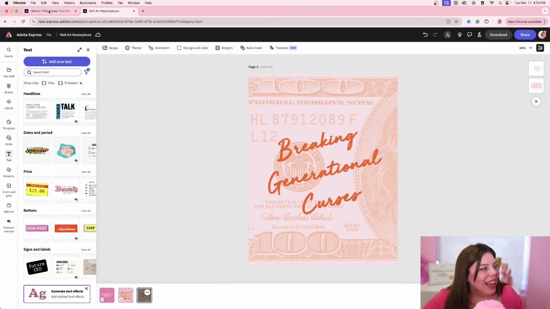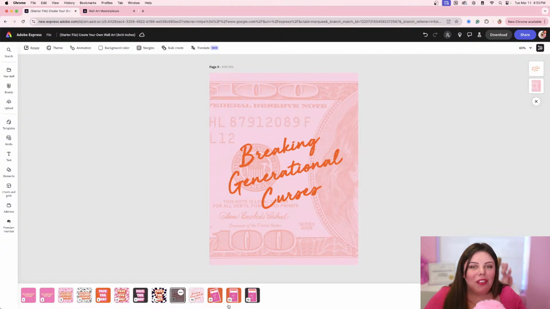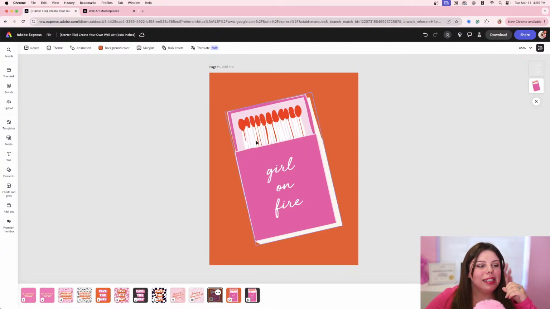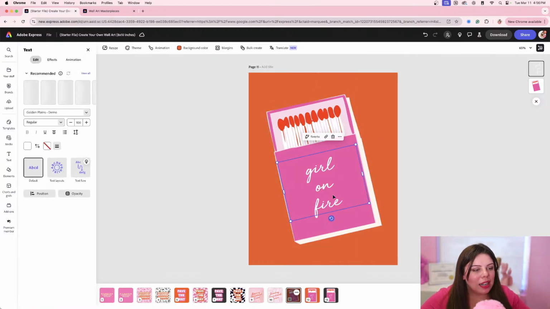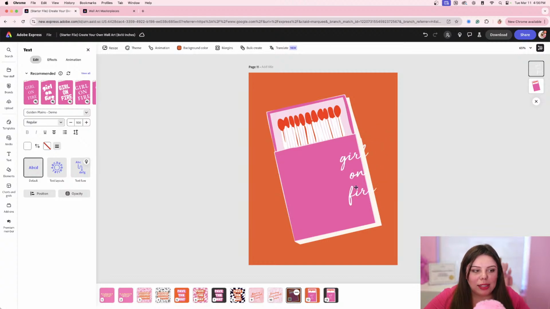Okay. And then this last one here, we have a few minutes left in this weekly live challenge. This last one here, you can see we have this custom matchbox. Now this is something that, again, I had actually created inside of Adobe Illustrator under the text to vector feature. So you can actually see this text is not part of the matchbox. These matches were designed kind of on their own.